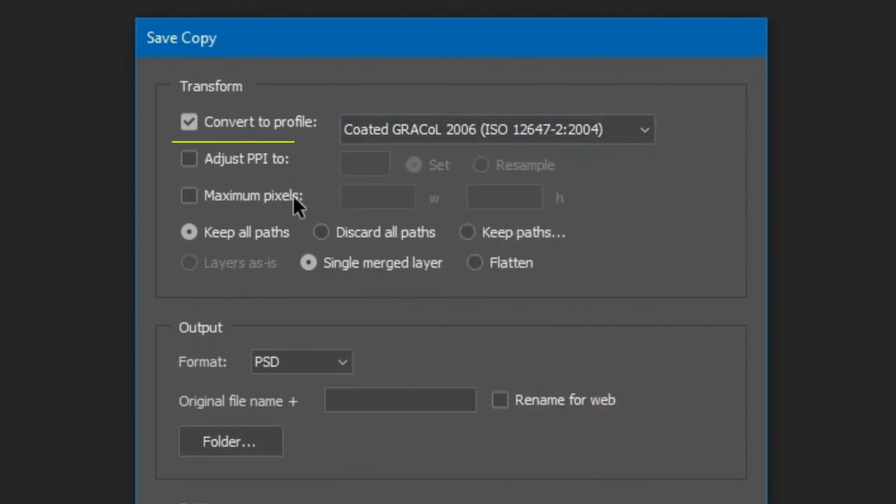Next is to adjust pixels per inch, and an input to enter a value. The transformation can be either set or resample. Set doesn't alter the pixel dimensions. It just indicates how many per inch. Resample retains the dimension in inches and adds or subtracts pixels to arrive at the new pixels per inch.